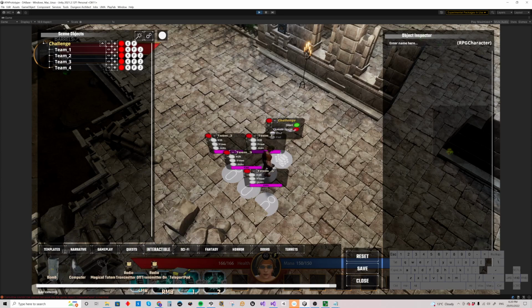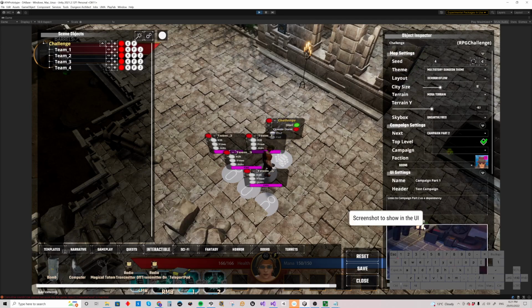And here we have the inspector, which shows the details of any object you click on. Like if you click on the challenge itself, select that, you get to see all the details for the challenge there, and so on.